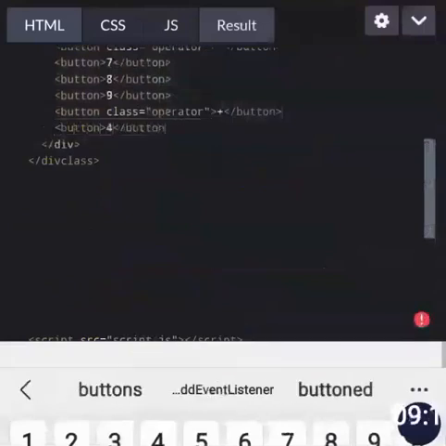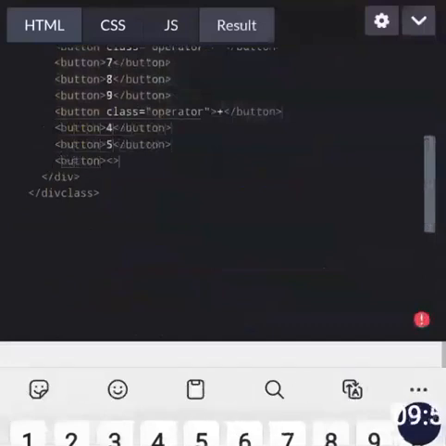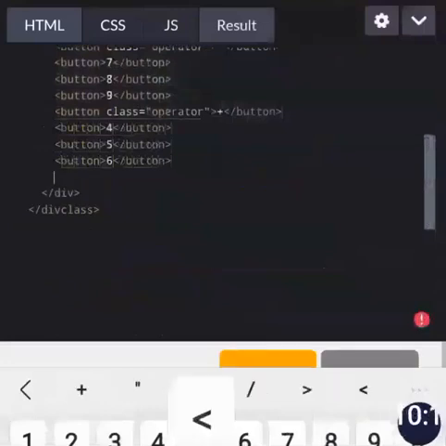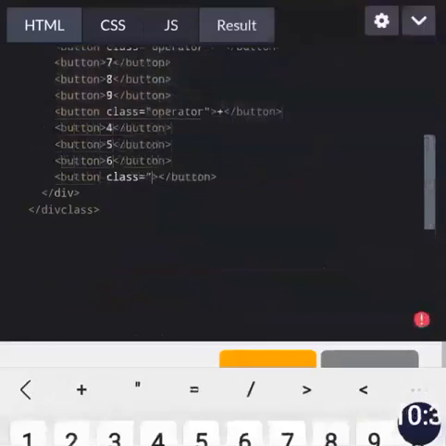So we've almost built all of it. We just have 2 more buttons, that is 4 is there, 5, accordingly 1, 2, 3, 4, 5, 6, 7, 8, 9 obviously. Then for the plus, minus, multiplication, division, which we've already done. As simple as that.